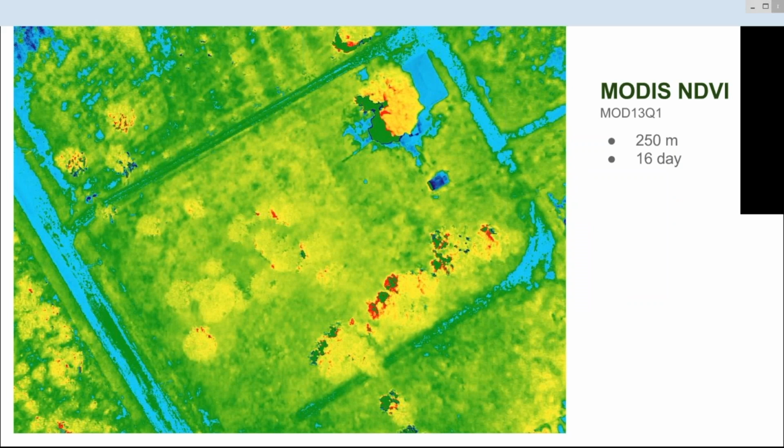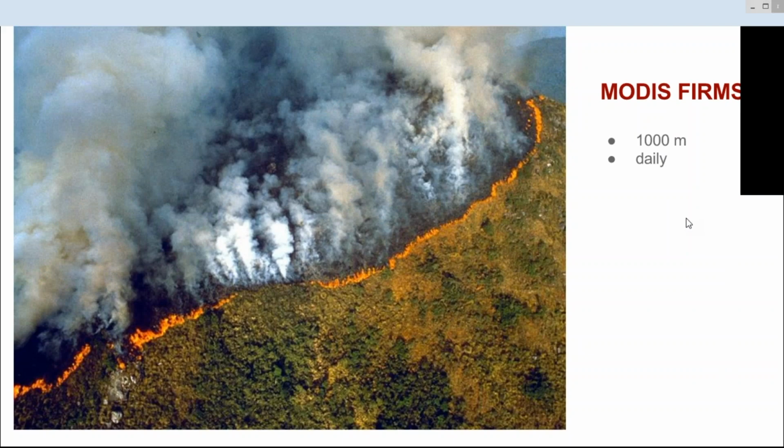Additionally, we include a second MODIS product, FIRMS, which tells you about daily fires. It's at 1,000 meters, just telling fires within a 1,000 meter radius, and it comes out daily. And so with these two inputs, we developed the FORMA model.